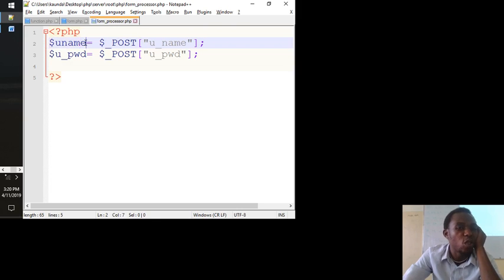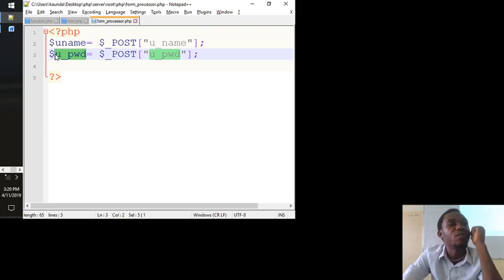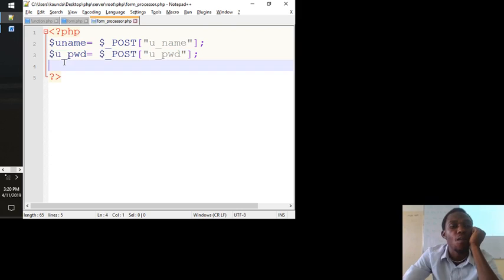This is what I'm going to use for processing now. But what is here is in the form. It must be exactly as it is in the form. But what you use here can be anything you want. You just have to follow the criteria for variable declaration in PHP. That's all.